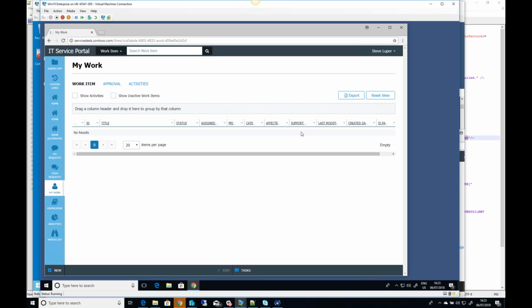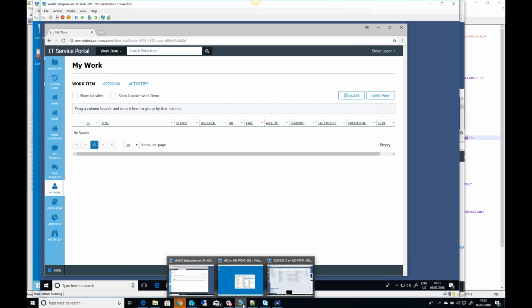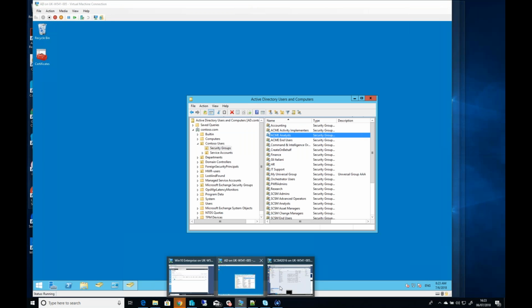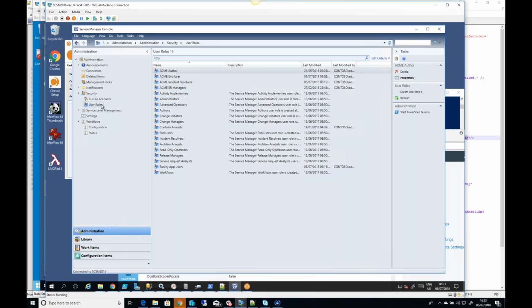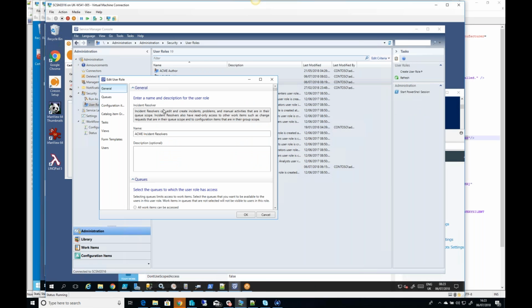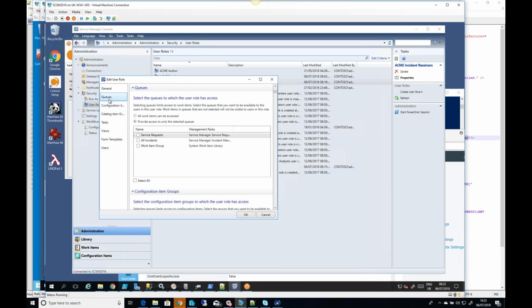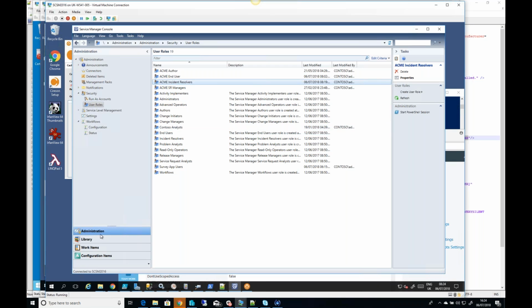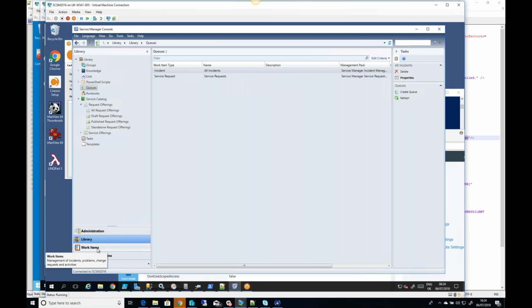The reason he doesn't have any tickets visible is because of the configuration of the user role. So he's a member of Acme Incident Resolvers. But if we go to queues, he has no access to any queues. So, and I created this earlier, a queue called all incidents. Actually, we have time. I'll just run through it quickly.